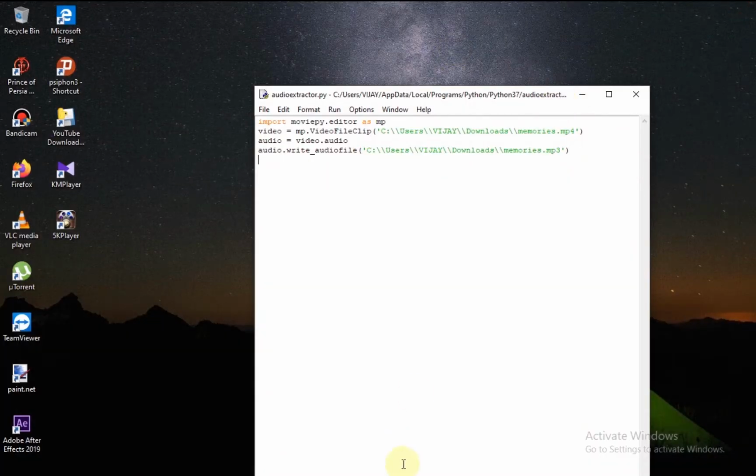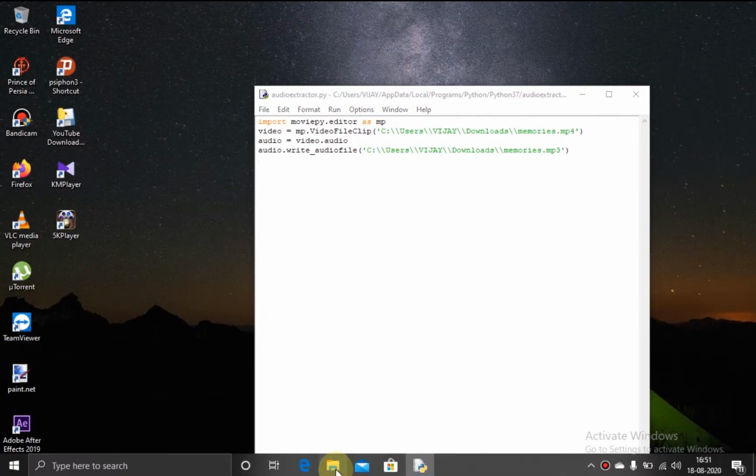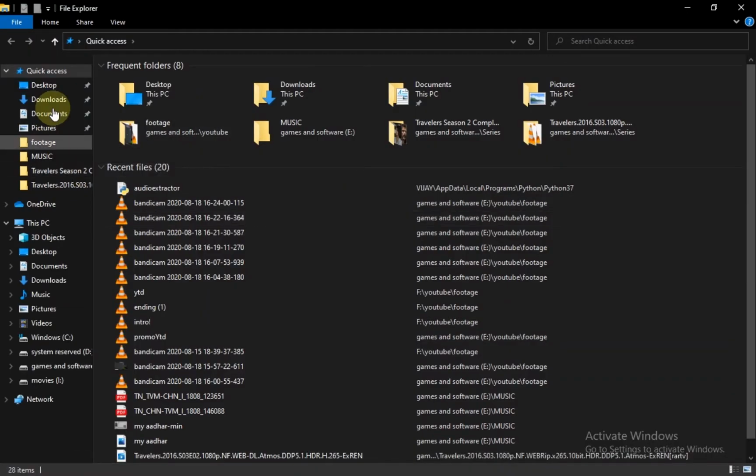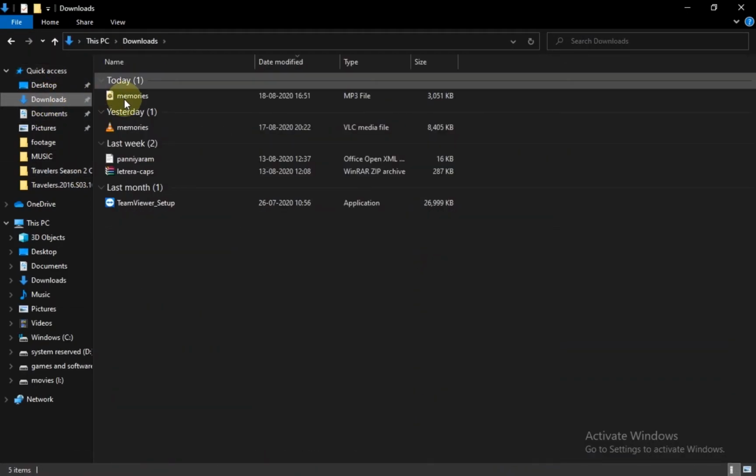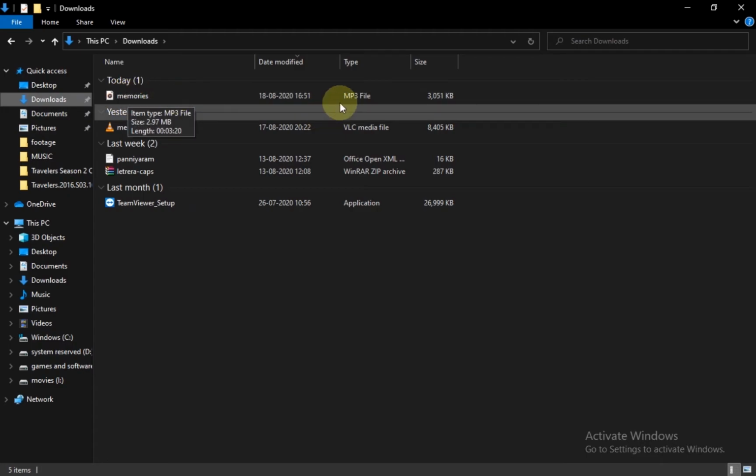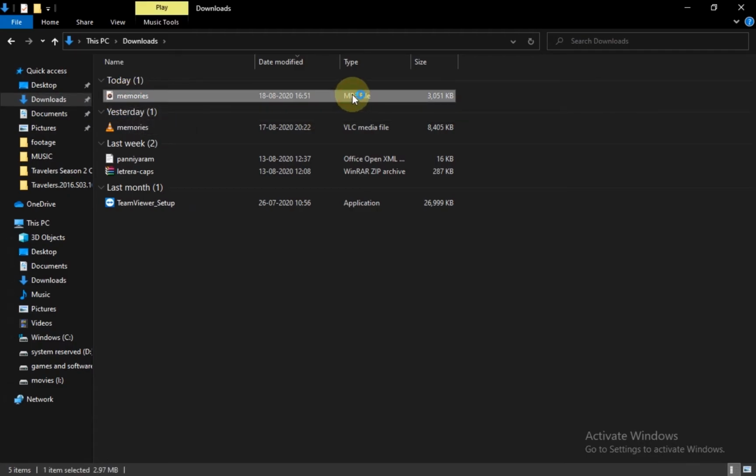Close it, and we can check the file. Here is the location I gave. Here you can see that it is an mp3 file. I am playing it.